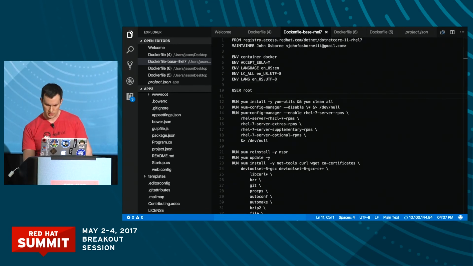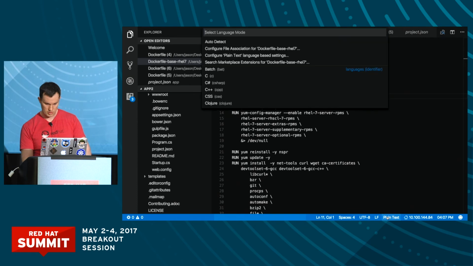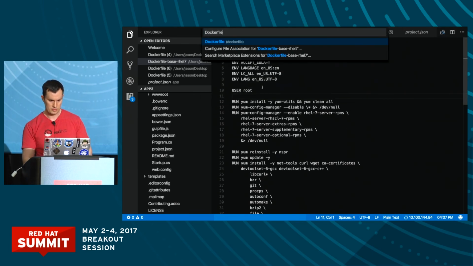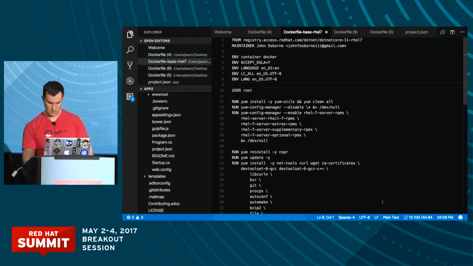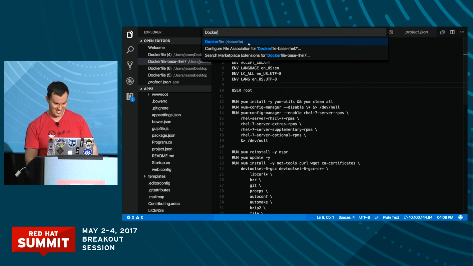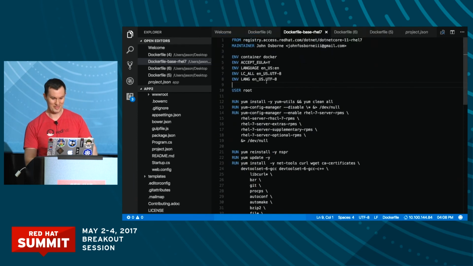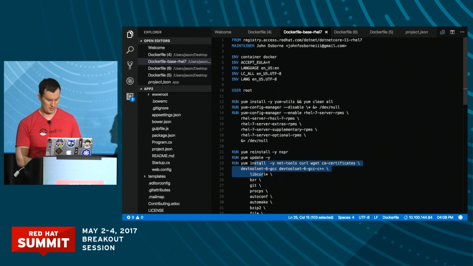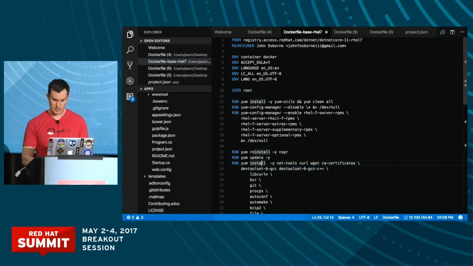And this is showing as plain text too, so I'll just reassociate this as Docker file. All right, there we go, as a Docker file. So down here is the dev toolset. All I had to do was basically do a yum install for that, and that was good. So that saved me a ton of time.